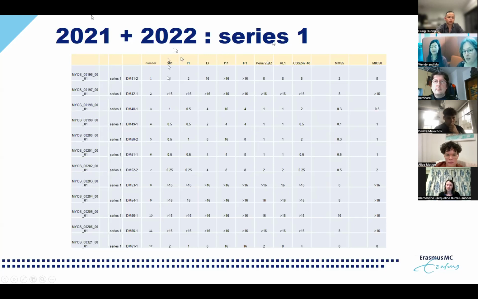Here we look at total inhibition of each of the isolates. You see that there are differences between isolates. So I11 is a little bit more resistant than I1, for instance, for this compound. Then we take the median, and that's the MIC50. That's the concentration at which 50% of all isolates are inhibited by that certain compound.